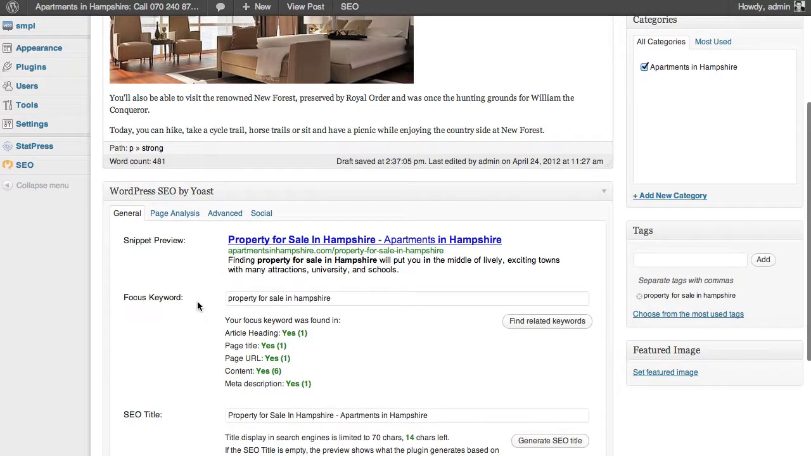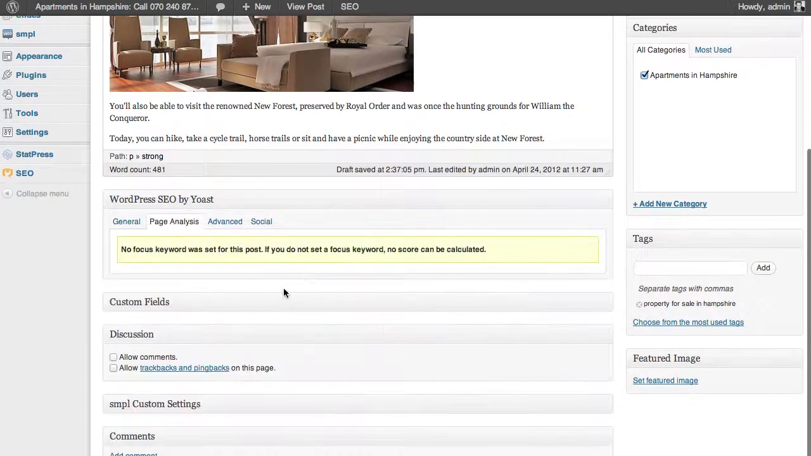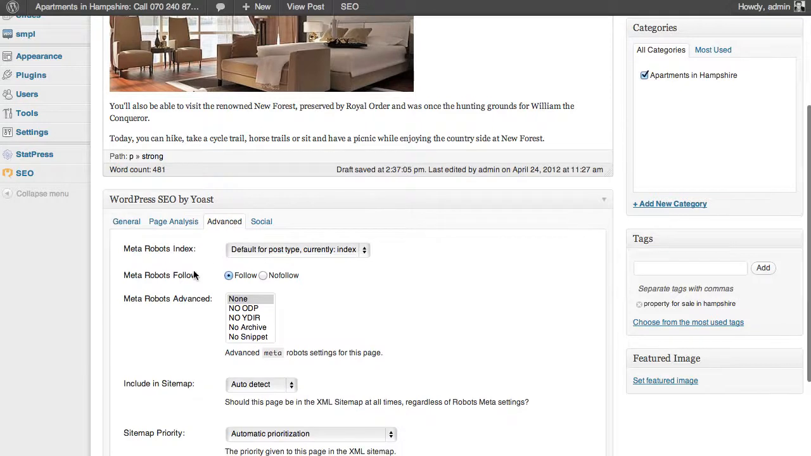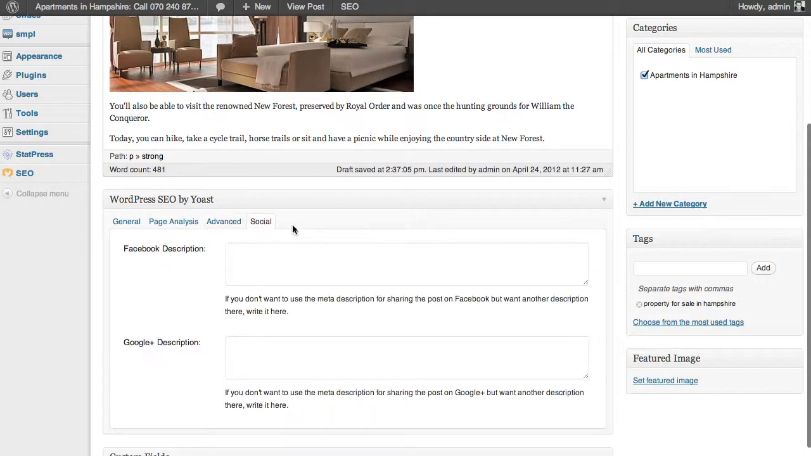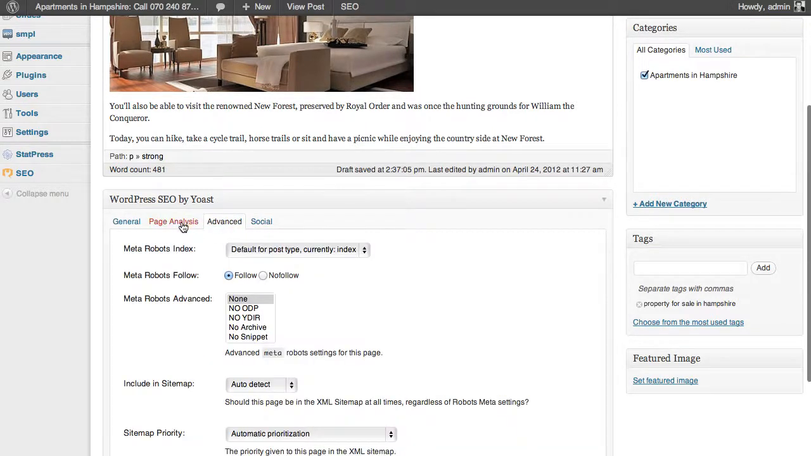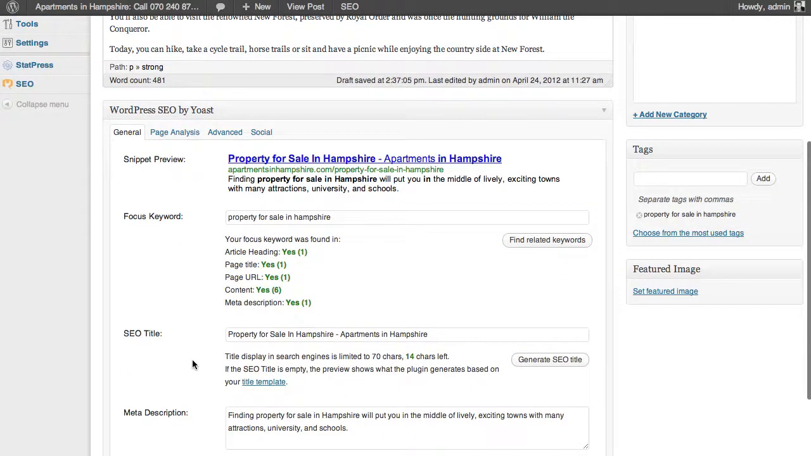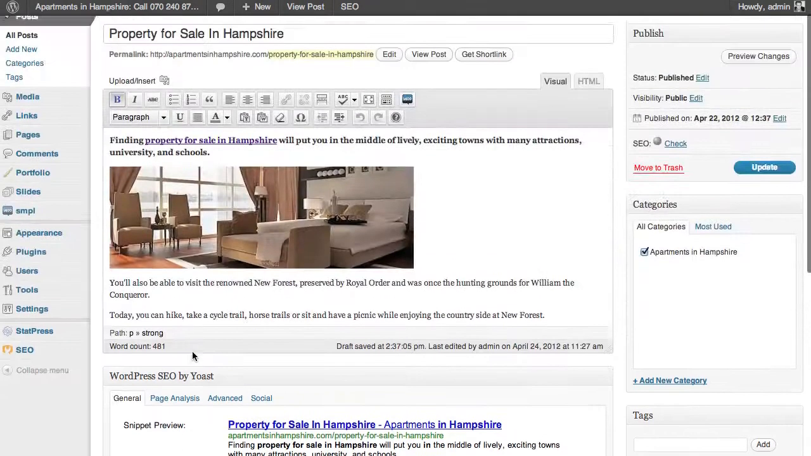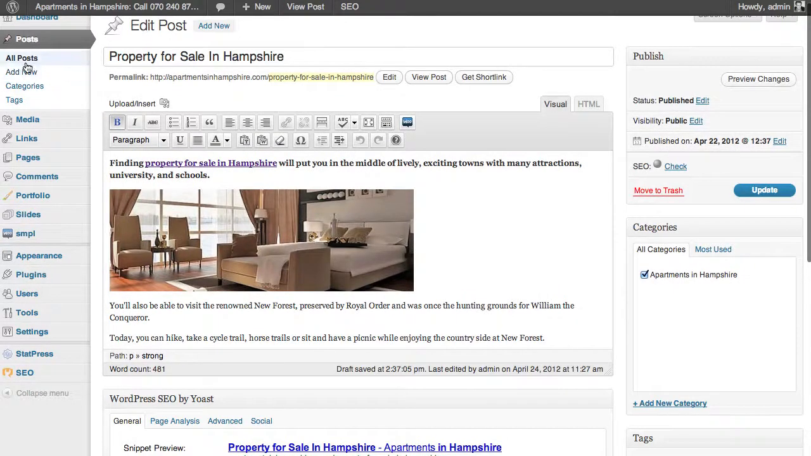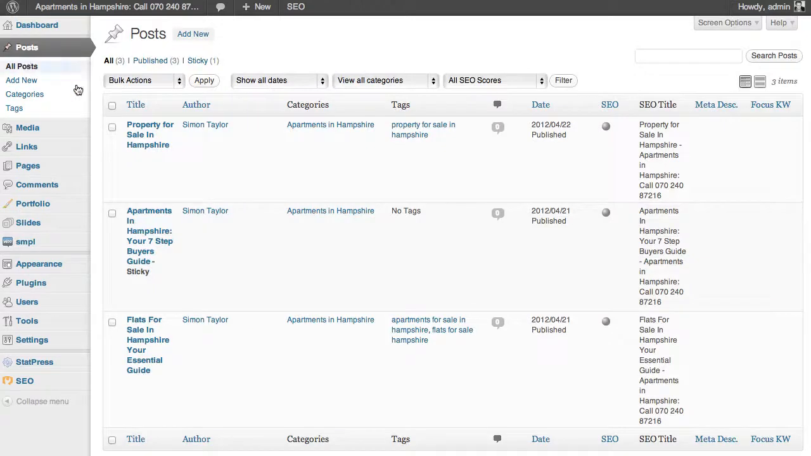Now of course you can dig in deeper here. We've got page analysis as advanced, and then you've got social as well. We don't need to dig into any of those. All we're looking at is just the general. We're getting the site title and the meta description done, and as I say, we're going through each page doing that. So let's go back to all posts again, and we can take a look at another page here.